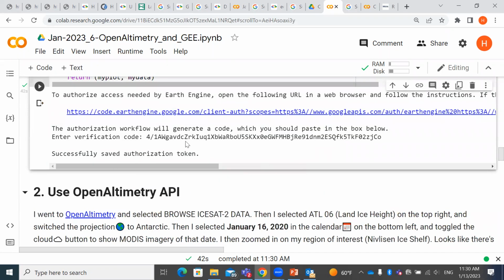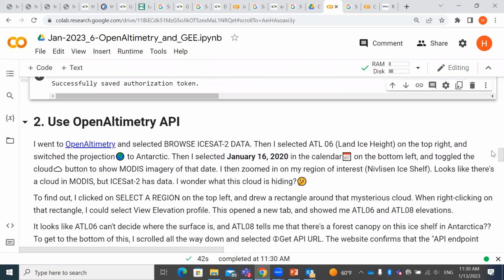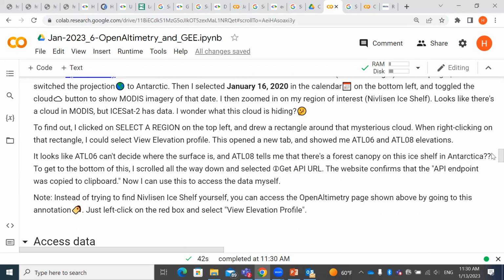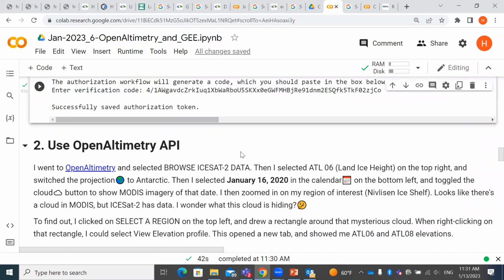Yeah. Is successfully saved. Okay, so right now we want to use the OpenActivity. I think yesterday we already used the OpenActivity, and that is where you actually copy to get the API URL. So I showed you where to get that. So let's go to get that. ICESAT-2 ATL06 land ice type. So this is land ice, so we will use that. And switch projection to Antarctica, then select the Gen 60.